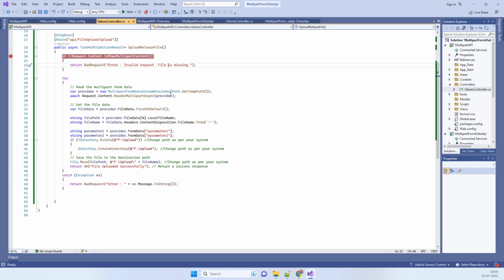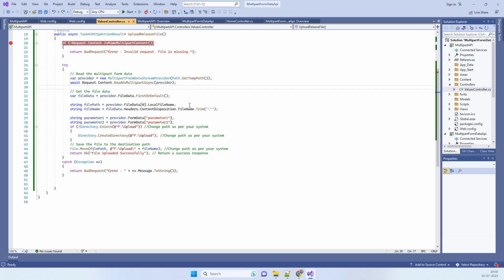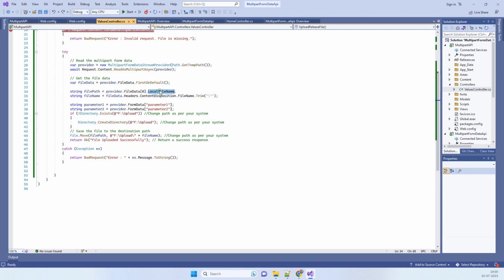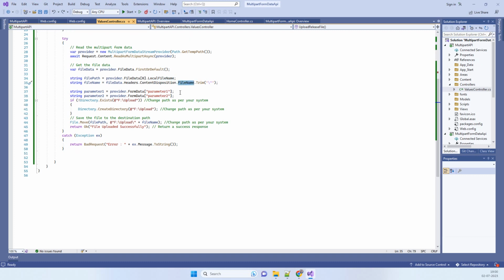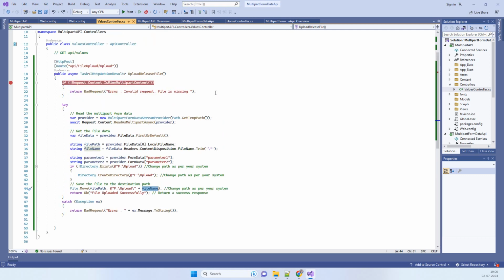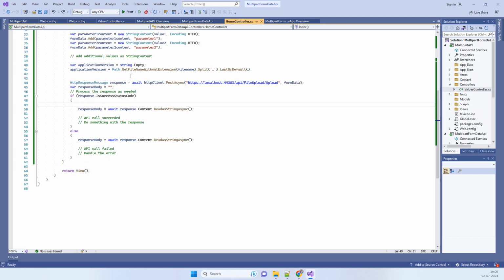Now going to the API part. In the API, for reading the file that we got from the website, we are reading the multi-part data here. First of all, it will read the content and save that into the temp path. After that, it will provide you the name of the file and also the other parameters from the form data. Then you can move the file to any location where you want, or you can save that. So this is how it will work. I will just show you it in the runtime.